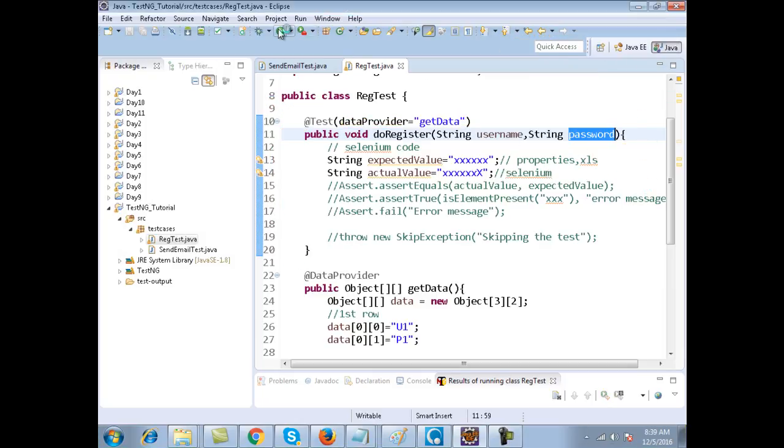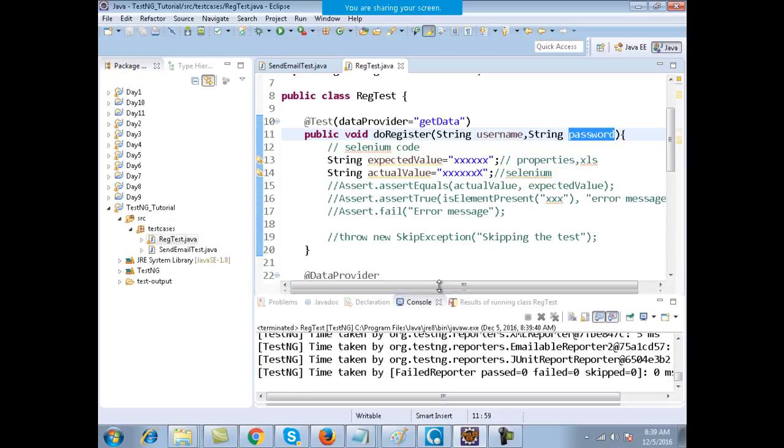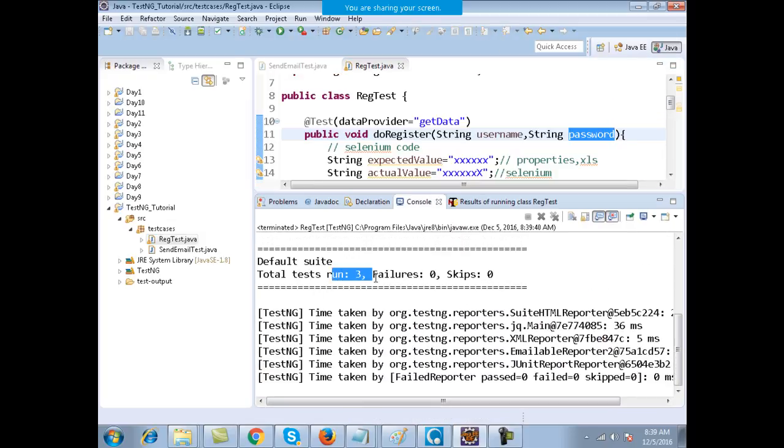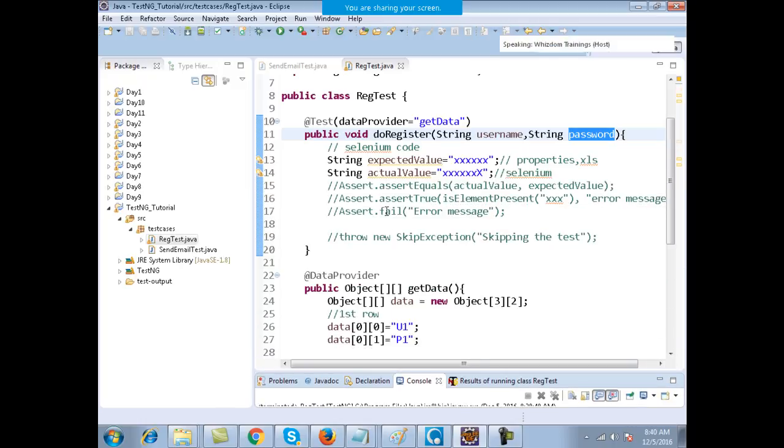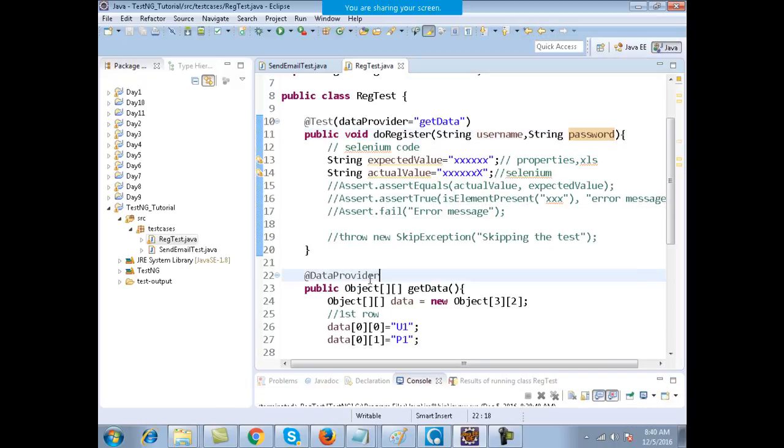Okay, if I run this, you will see the output. Total test runs are 3. Failures are 0, skips are 0. Okay, so this is how you parameterize the test case. That is, run a single test case with different sets of data.